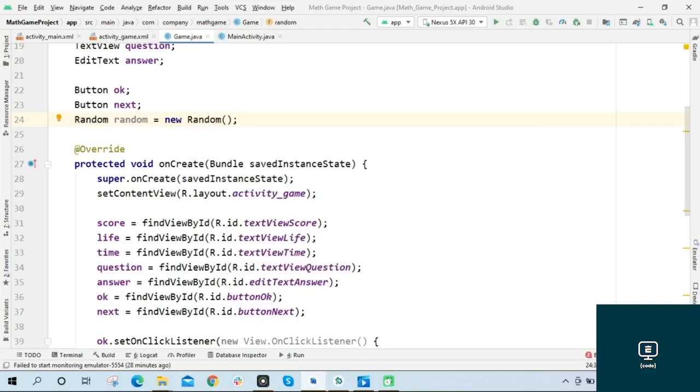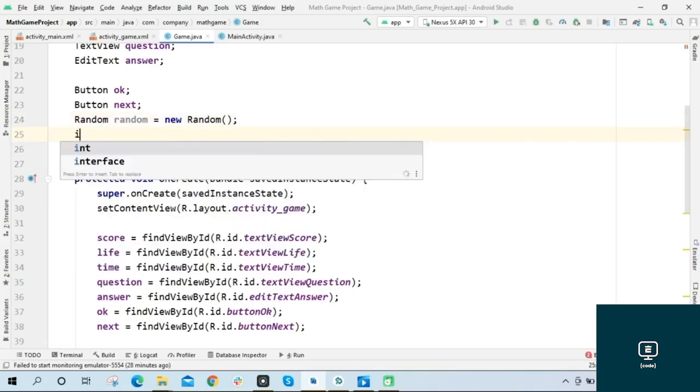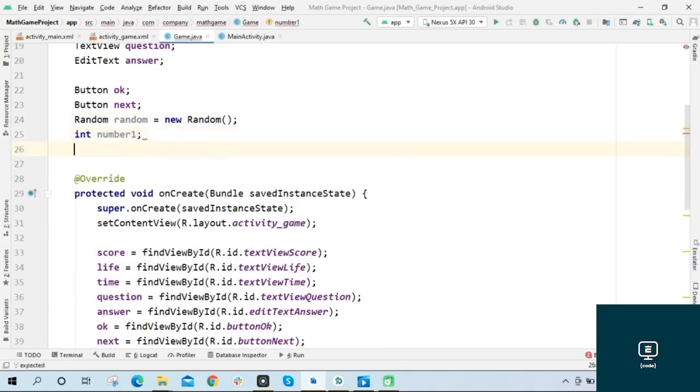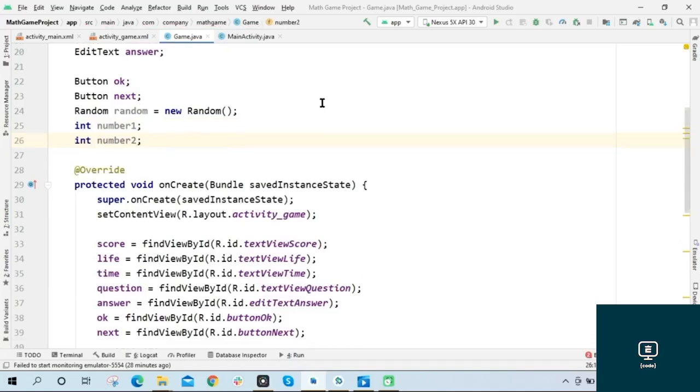I can also define the boundaries. I can generate integer, double, or long numbers using this random class. But for this, I think I will generate only integer in this particular game. So that means I need 2 integer containers to hold these numbers. Int number 1, int number 2. I will generate numbers in the game continue method.